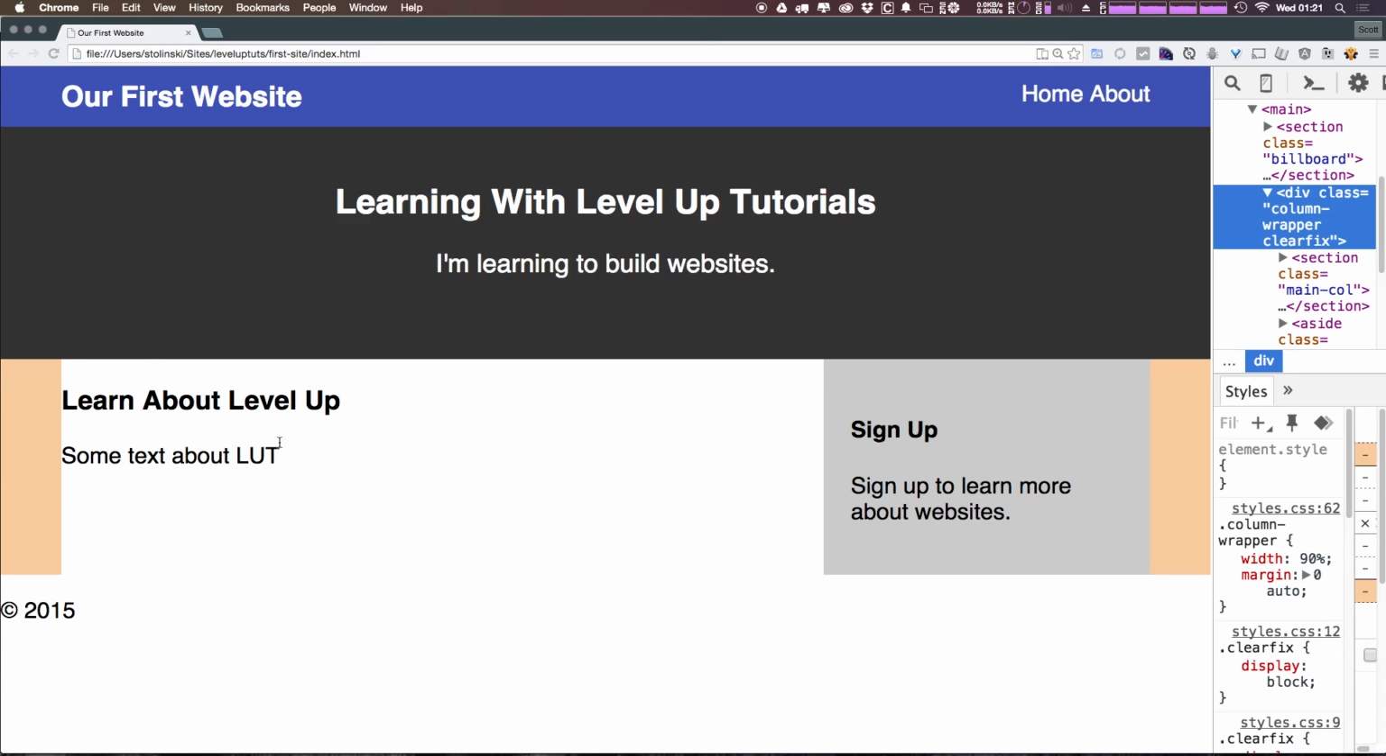Cool, so this layout's really starting to come together. In the next video, we're going to make our footer work and just look a little bit nicer here. And then we can continue making this site better and better until we have a really nice working website. And by that point, you should have a great handle on the foundations of building your first website.